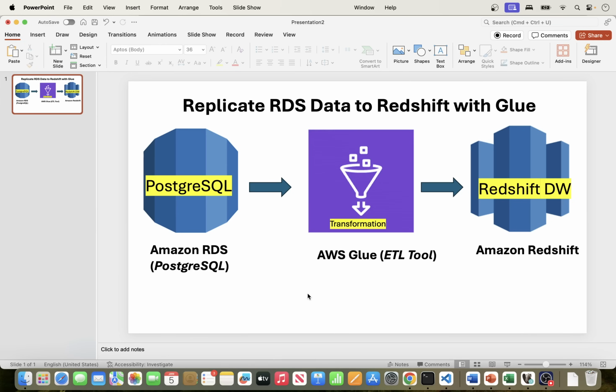Hello everyone, welcome back. In today's video, I'll be showing you how to replicate data from Amazon RDS to Amazon Redshift with the help of AWS Glue. Okay, so let's get to it.